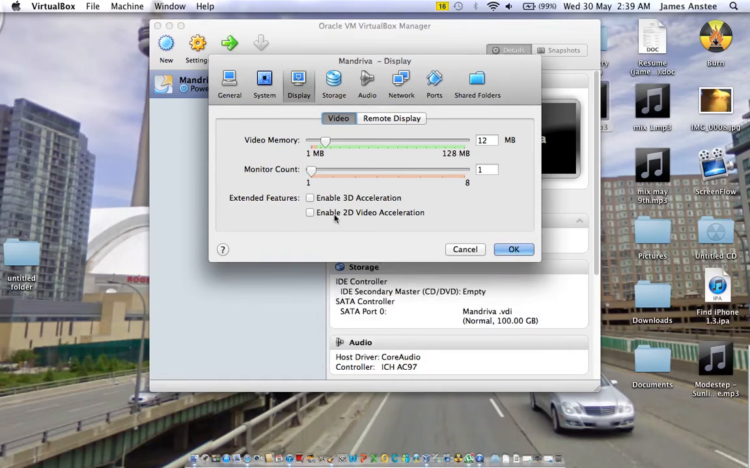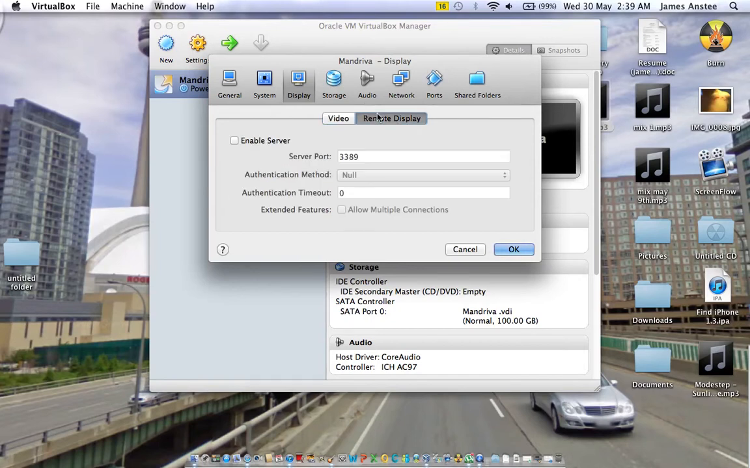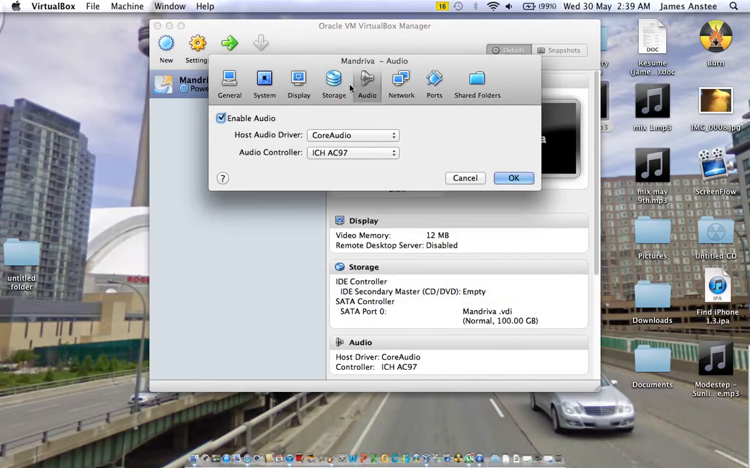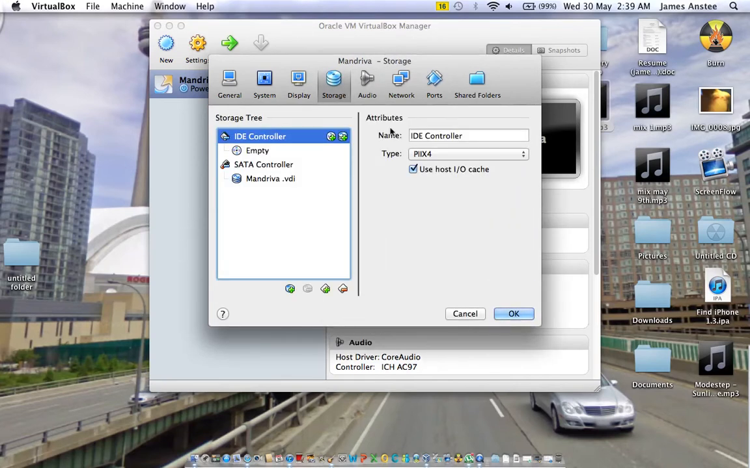My display options, since I'm on a MacBook Pro, I want to go ahead and enable 3D acceleration. So I've done that. The remote display is just for another display as well, but since I'm only on a MacBook Pro and I don't need the extra display, I'm going to leave that blank. So I want to go over to storage, make sure everything's okay.